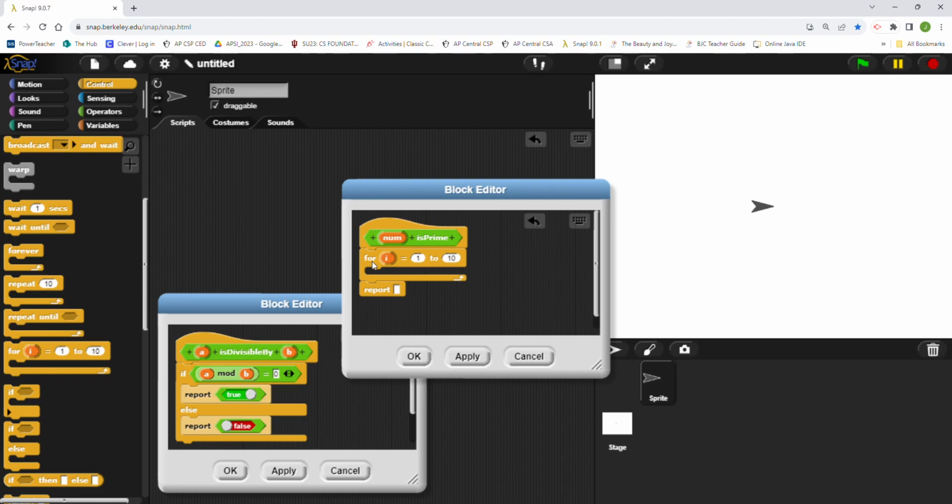When looping through these numbers, I'm going to start with the number 2. Let me talk about the endpoint in a second. Inside of there I'm going to grab an if statement and test divisibility. So I can drag in is divisible by right here. If our number called num is divisible by all these different numbers called I that we're going to loop through, if num is ever divisible by I, then it's going to report false.